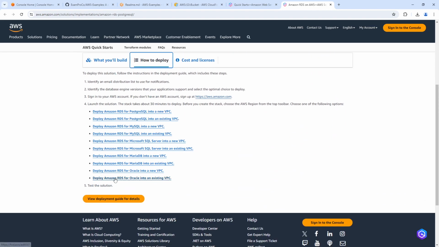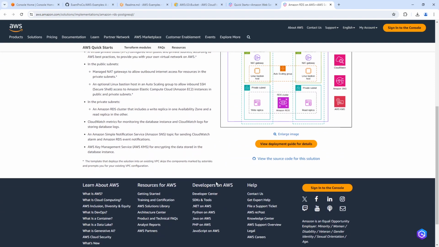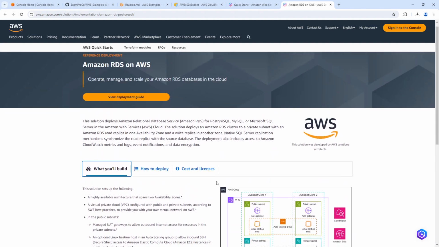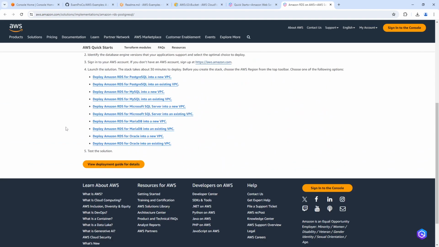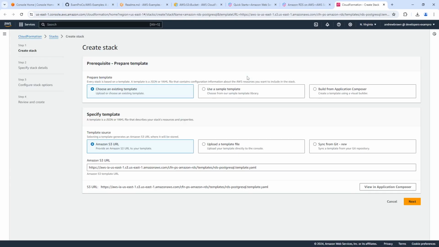So here we have a bunch of options, but I want to go ahead and just start using it. There used to be a button here. How to deploy into an existing VPC. So we'll go to this one. Here we go. And so the idea is that it's already populating the template here.